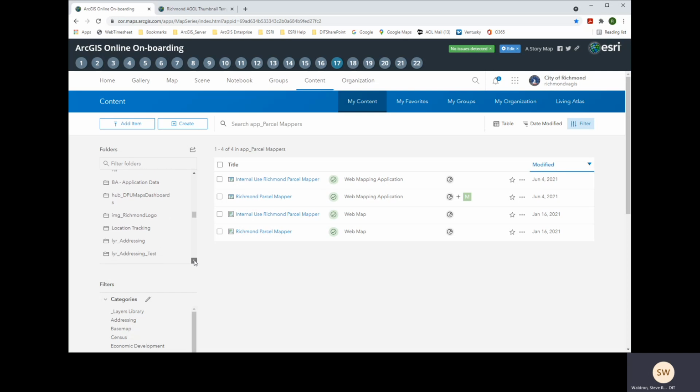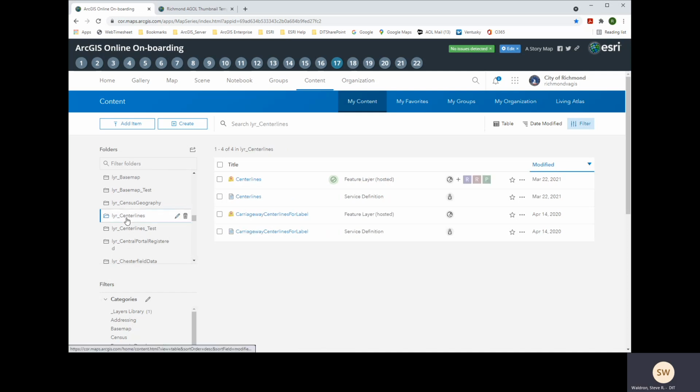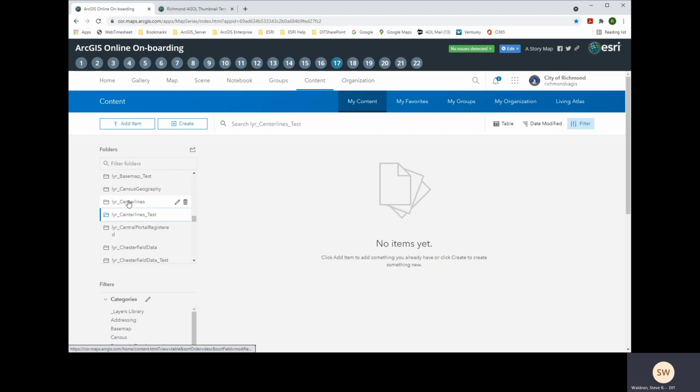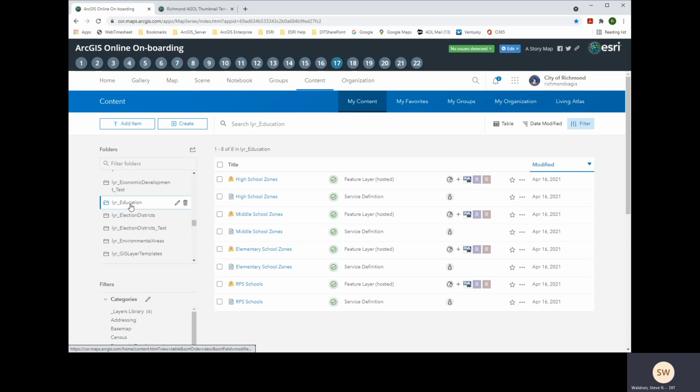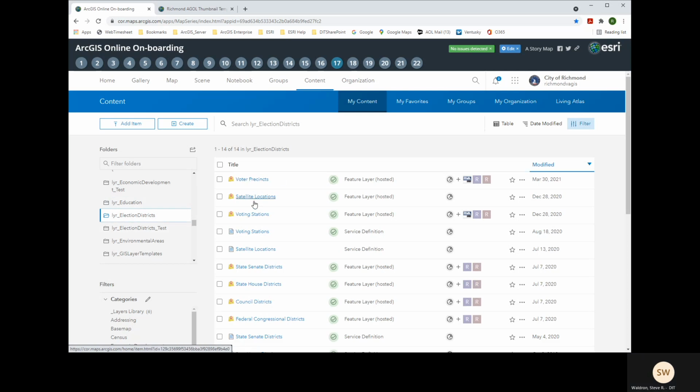Let's keep scrolling until we get to, here's some layer folders. So this is where we keep layers organized. So the street center lines are stored here. Here's the layer. We have a test version. Well, if we did, it would be in that folder. Education. These are the four layers we found when we did a search on the keyword or the tag RPS. They're stored here in this folder. Election districts. This is all the stuff related to the voter registrar.